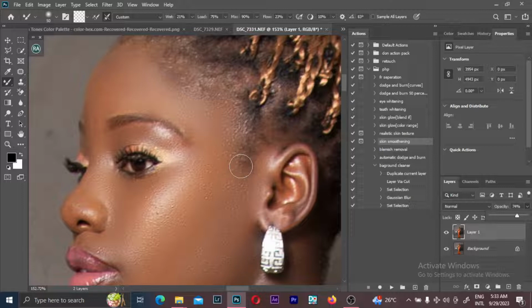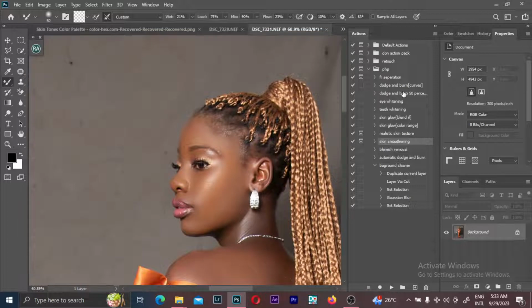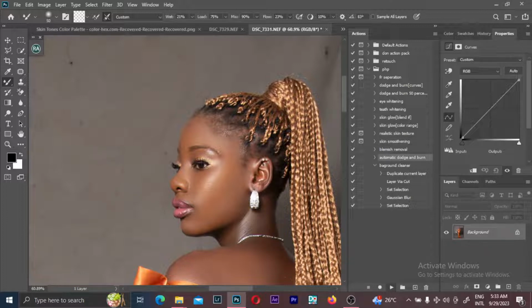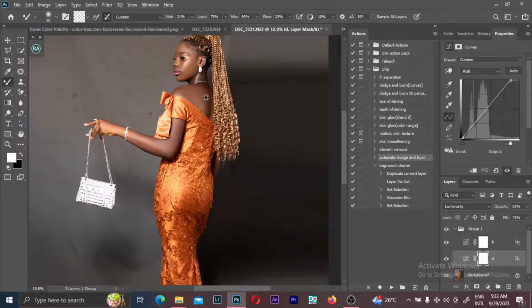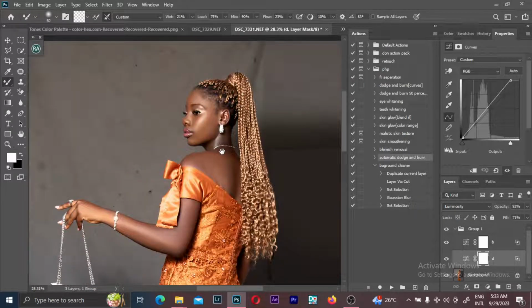The next thing we're going to be taking care of is the dodge and burn. Let's just do a little dodge and burn on the image. So this is my dodge and burn here. Of course, we only have automatic dodge and burn. Let's try it and see what it does with the picture. Beautiful. I think I love what I'm having here. Look at that. Even the clothes have been perfectly dodged and burned. I think I'm going to be going with the automatic dodge and burn. Just adding a little more stuff here and there.